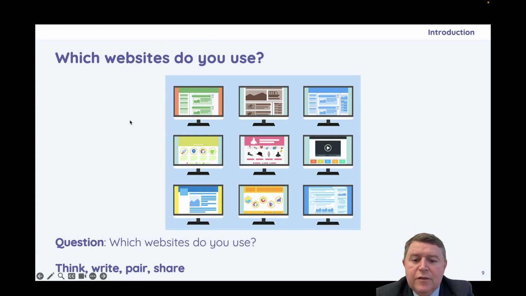So which websites do you use? Think about the websites that you use every day and write down some of them. You might use, for example, a very popular one, of course, YouTube, but maybe there are other ones like maths websites you use in school, reading ones you use in school, some other ones you might use at home to browse the internet and move around.